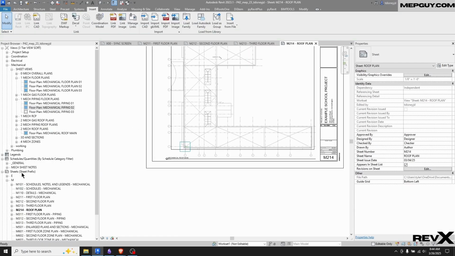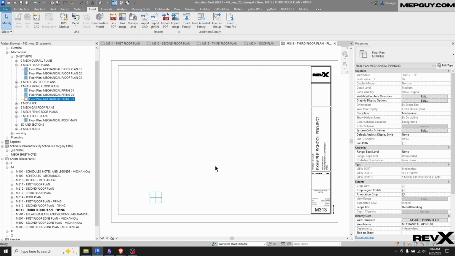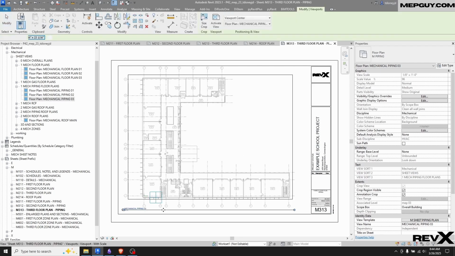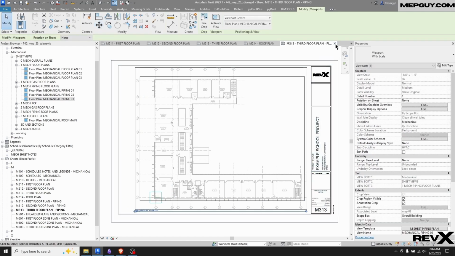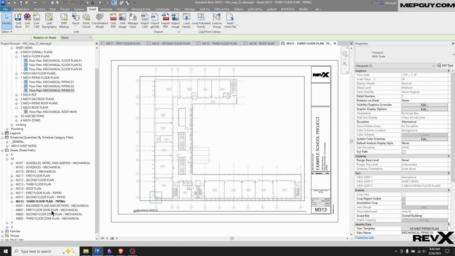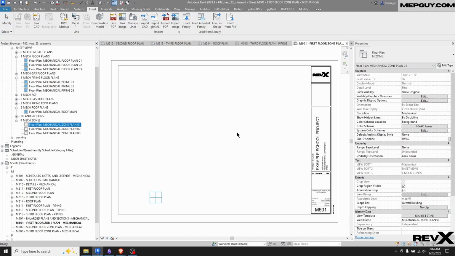So that works well. Let me go to third floor plan. And pull in the third floor plan piping. Yeah, much faster. Cool, let's pull my zone plans. Those will be fun. We get to talk about those in a little bit.